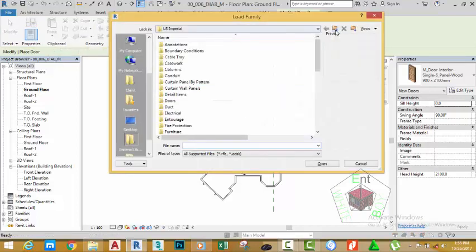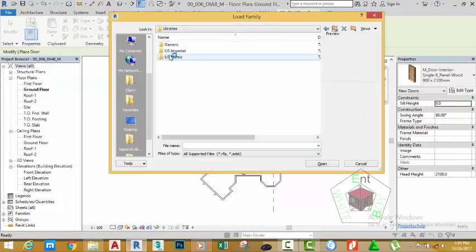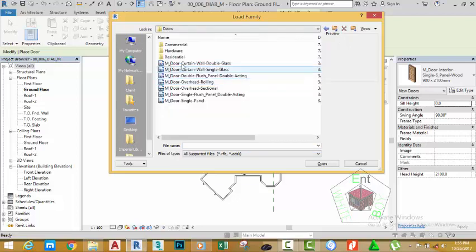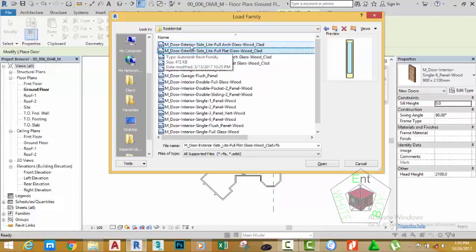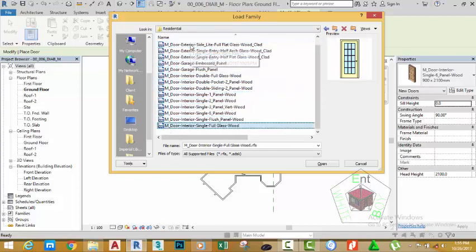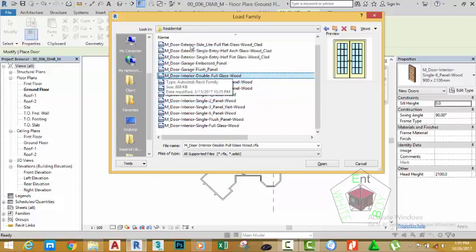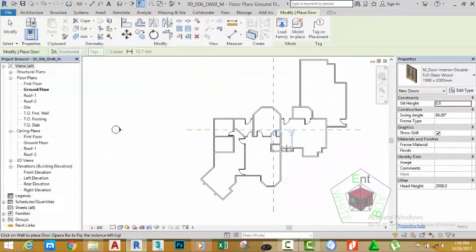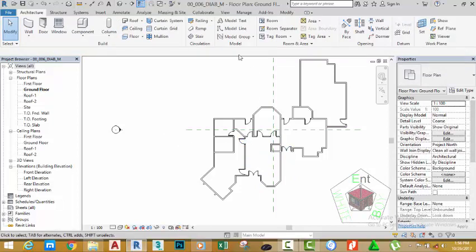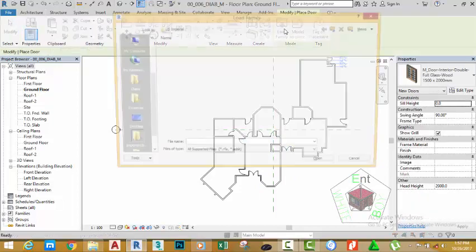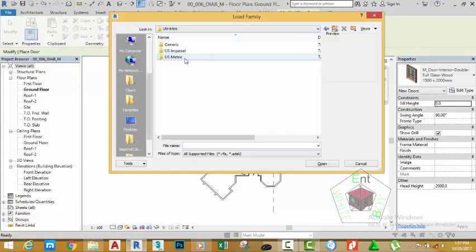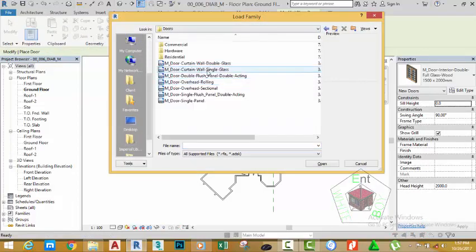Click the Load button. Click the Up One Level and double click US Metric. Double click Door, double click Residential, scroll through the doors to see the different doors. Select the door interior double fixed, double full glass wood and click Open. Place this door here and place this door here. Click the Modify button, click the Door command again, click Load Family.